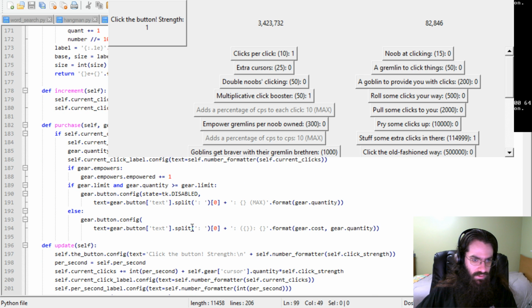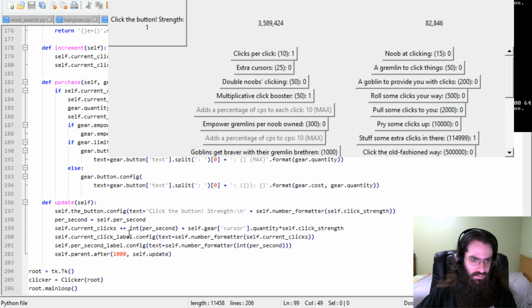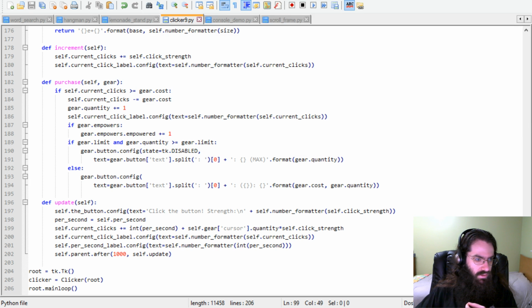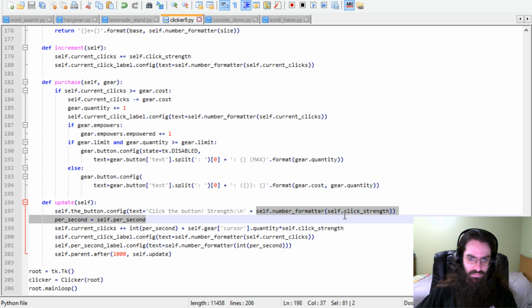Click strength. I think it's an update. No? Configure the click strength of the button. That's always fun. Something broke in here. Click strength, okay.